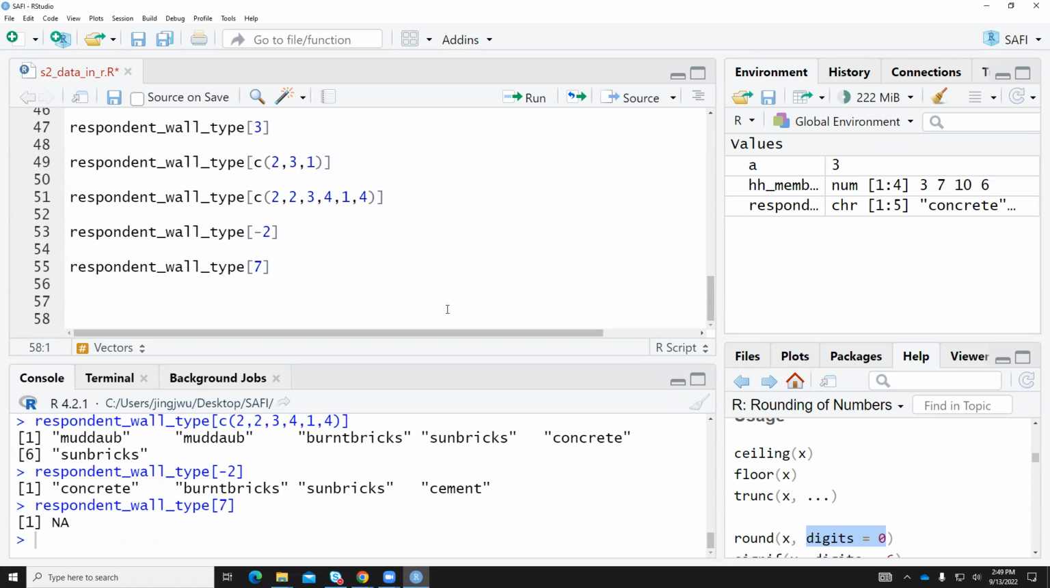So next we're going to talk about another method to index. That will use the logical vector to index or subset a vector. So a logical vector is a combination of true or false. So true will select the element with the same index and false will not. We call that conditional subsetting, and we will see in a minute.